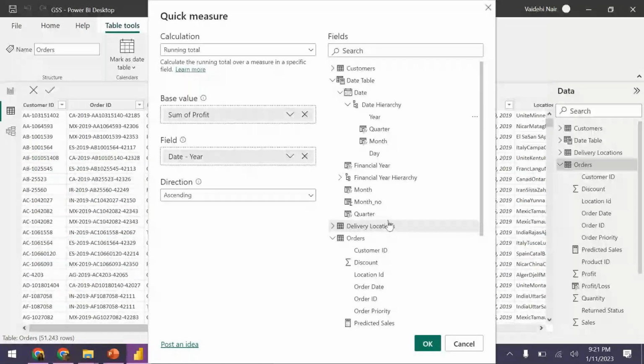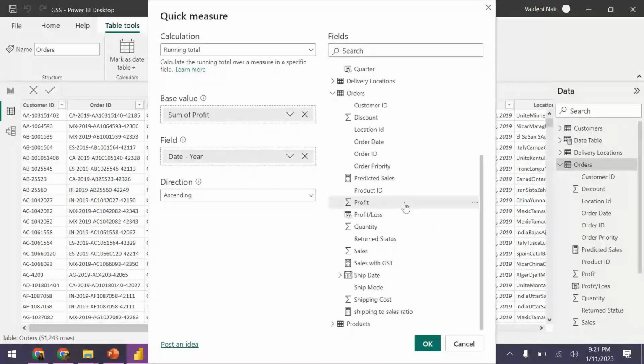But I'm not getting the base value drop down option and field. There is no drop down option in base value and field. There is no drop down. You have to drag the fields from here to base value and field. Can we go back and edit this after clicking OK? No, you cannot. You can edit it using the DAX formula, not by this UI.